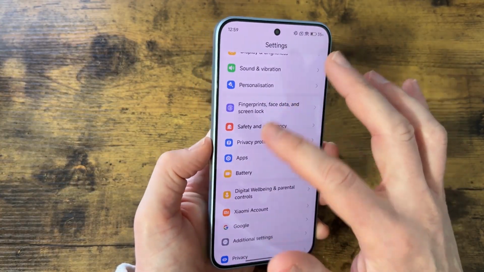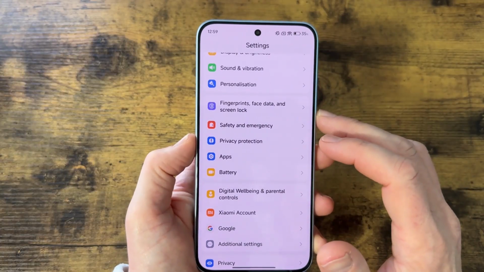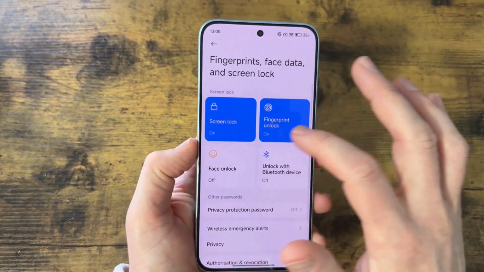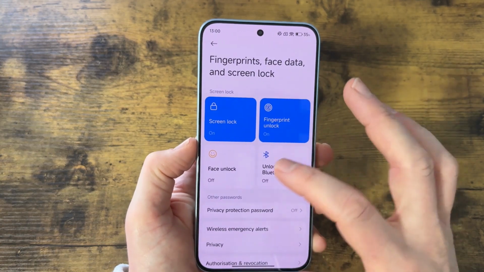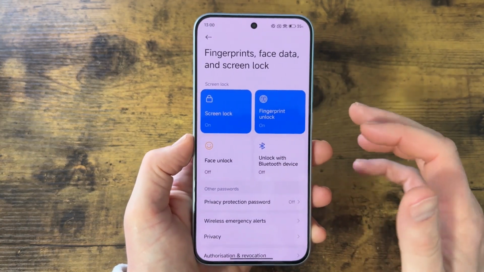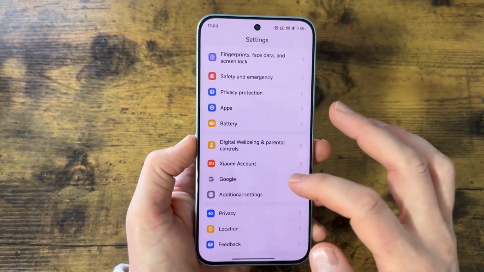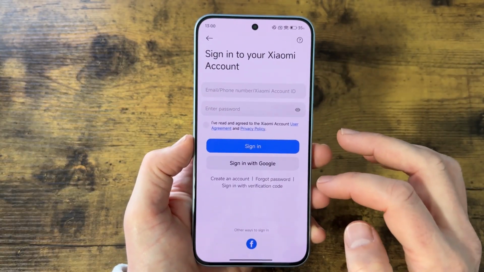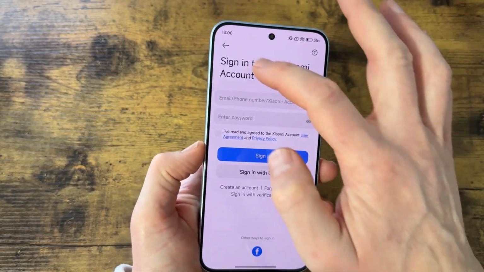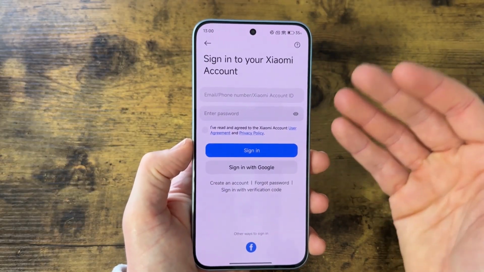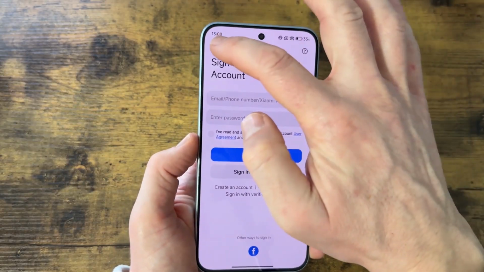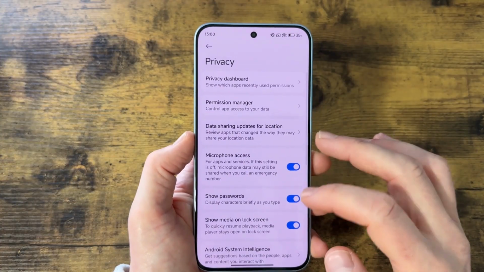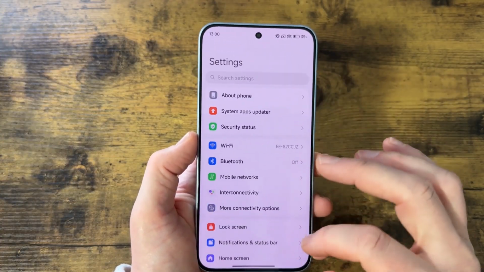And then you've got your usual Face ID, fingerprint lock, etc. So I've already set my screen lock, fingerprint lock. I haven't set up Face ID. And then you've got access to your Xiaomi account. I haven't signed into one. I don't even think I've got one, to be honest, but that's where you can have more access to more wallpapers, themes, fonts, etc. And then you've got privacy information and all of those bits there.